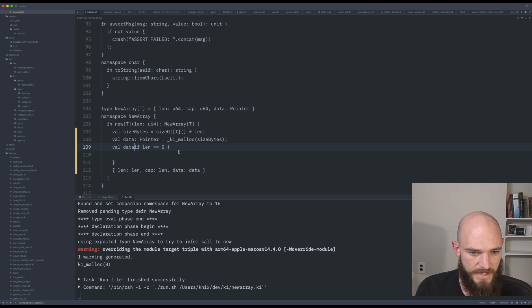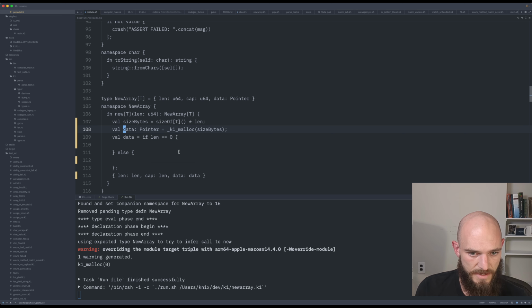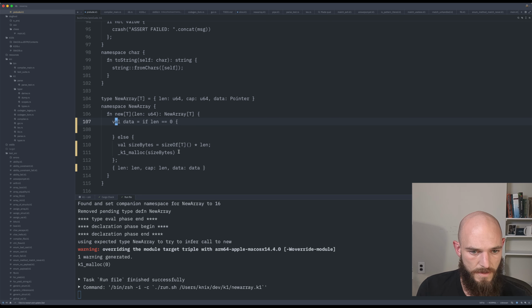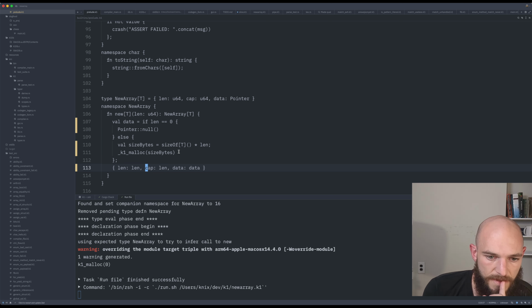So we're going to say val data. We can do if expressions. So if the length is not 0, then we're going to malloc size bytes. And if it is 0, then we're going to do null. And the capacity is the length, and the length is 0.